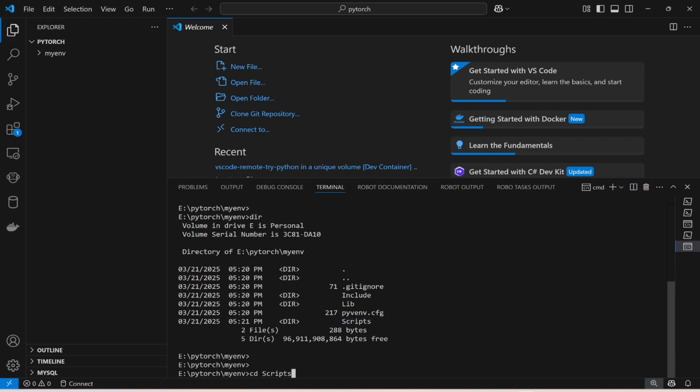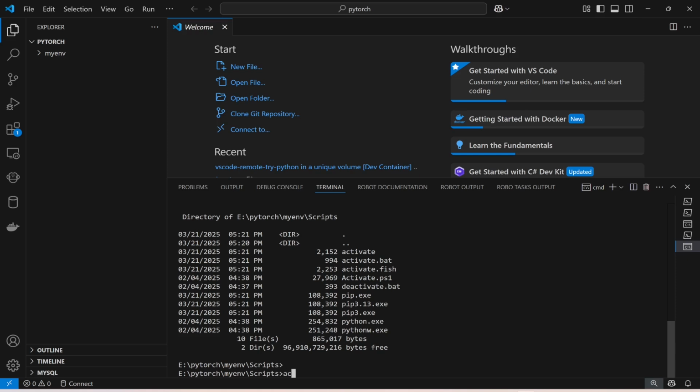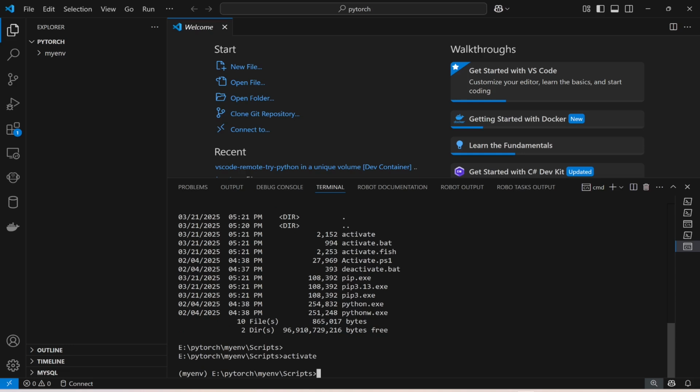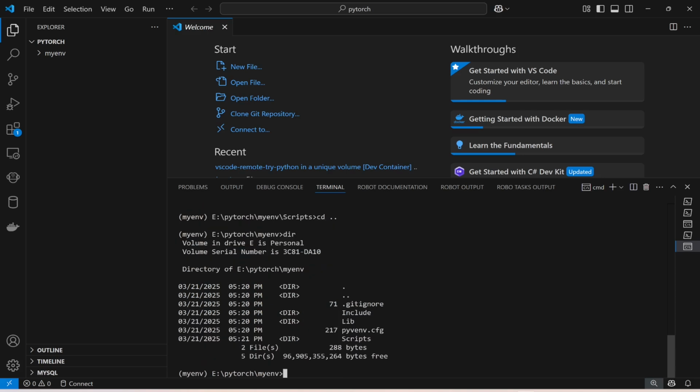Go to scripts. In order to activate this, I will type the command activate and press enter. This is going to activate the virtual environment. Now go to the directory my-env and look, this is where you're going to go. Now I'm going to install PyTorch.